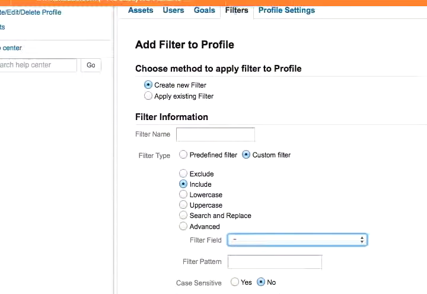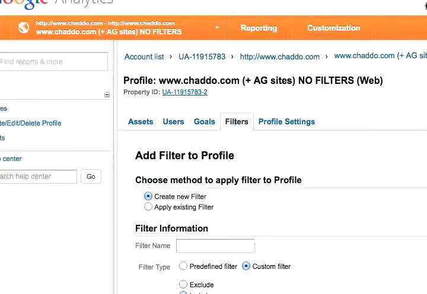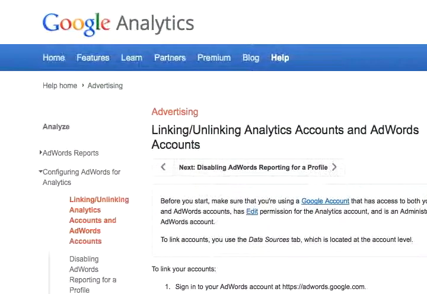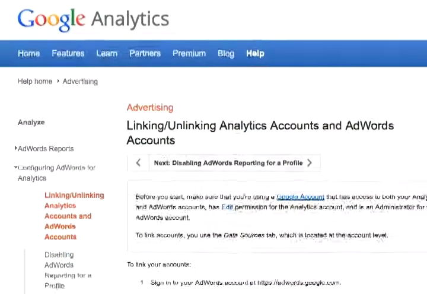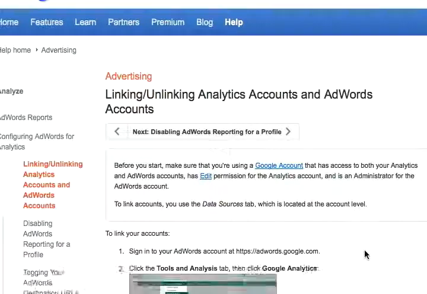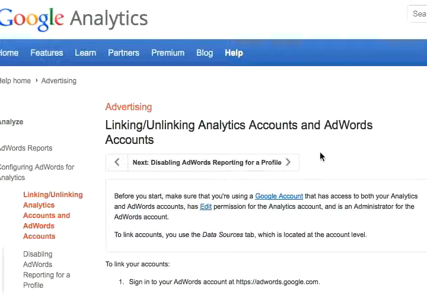Okay, a couple more things I wanted to show you. Linking AdWords and Google Analytics. You actually do this by going into your AdWords account. And the best thing really is to go to Google Analytics Help and just search linking analytics and AdWords, because I can show you now, but it's possible that the steps would change.